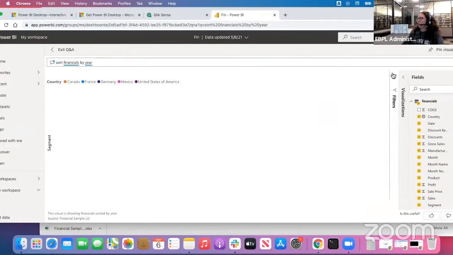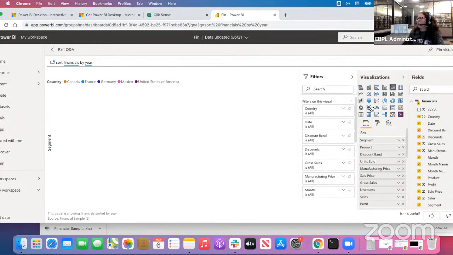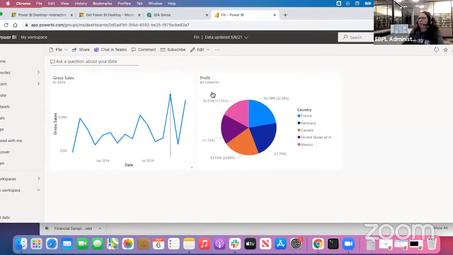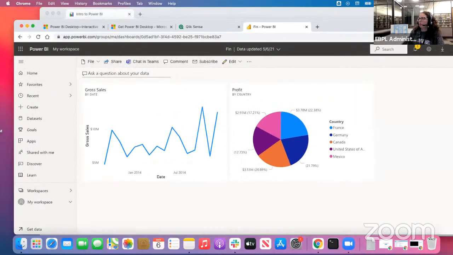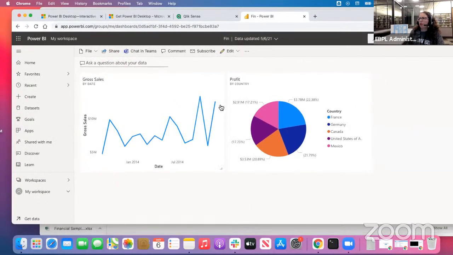Maybe something like that. I don't know why it's not working the way I want it to work, but you get the idea. Maybe next time it'll work, but it's not cooperating. So this is the dashboard.